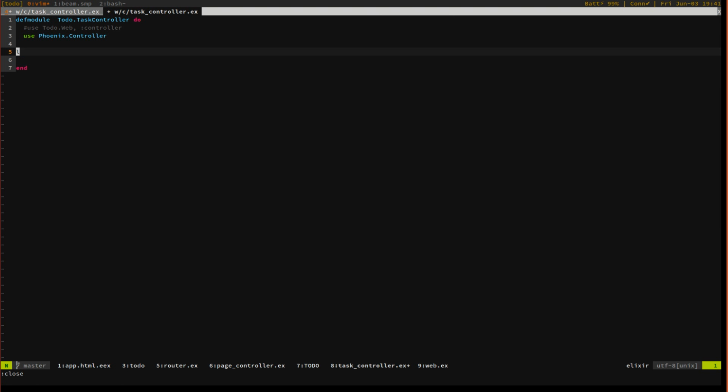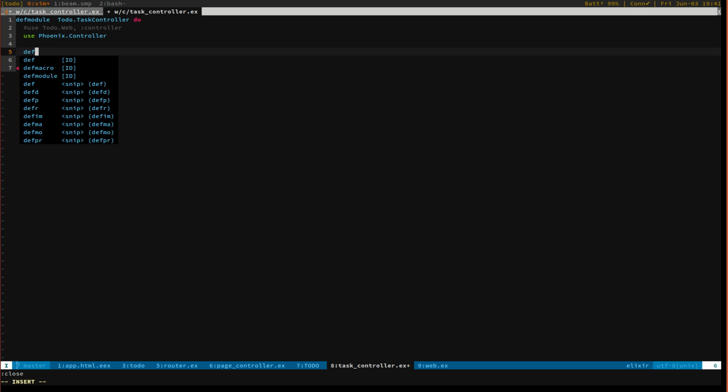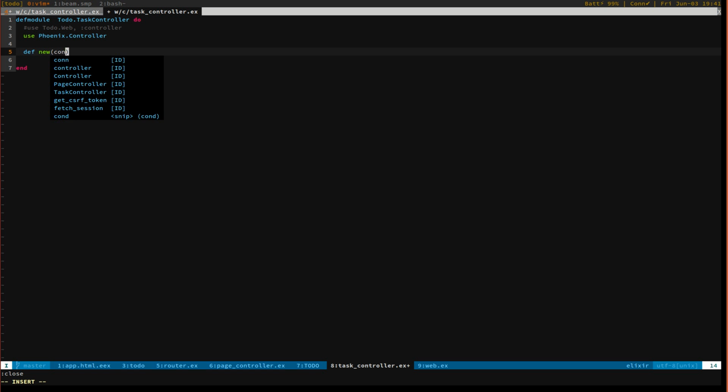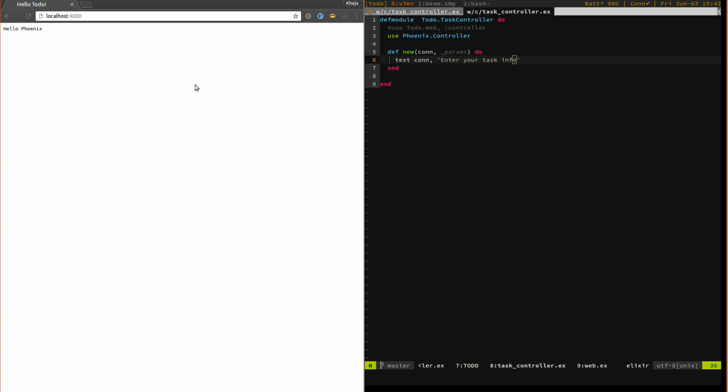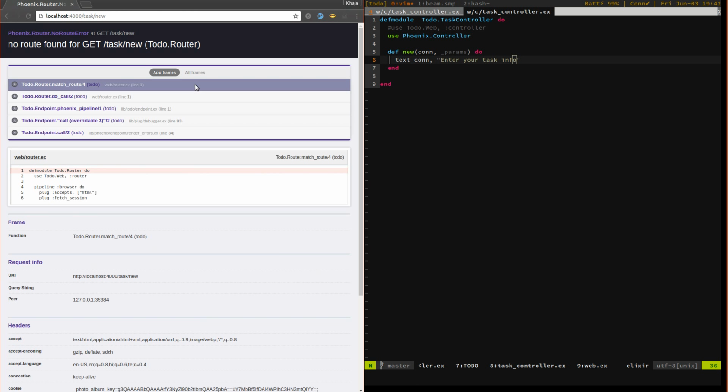And so what I want is to show a new page where a user can enter some task information. So I'll create an action called new, and this is going to just for now say, enter your task info, right? So if we go to task new, I want this to show up.